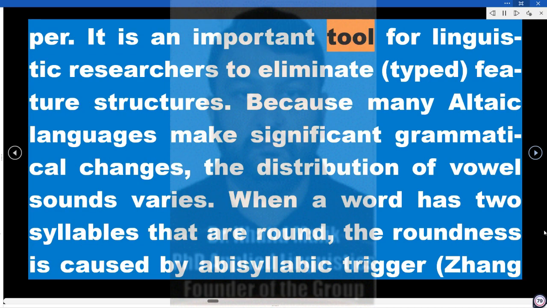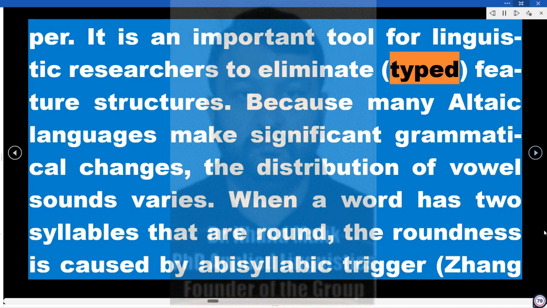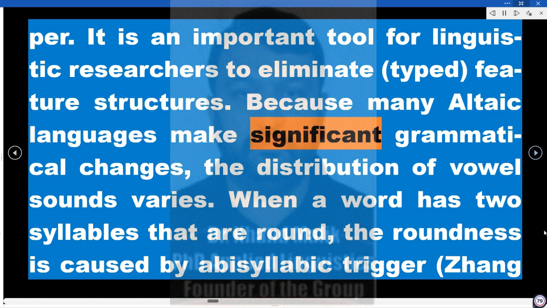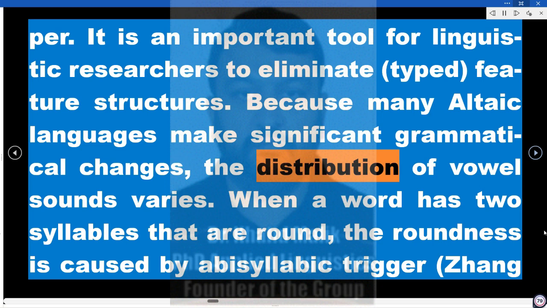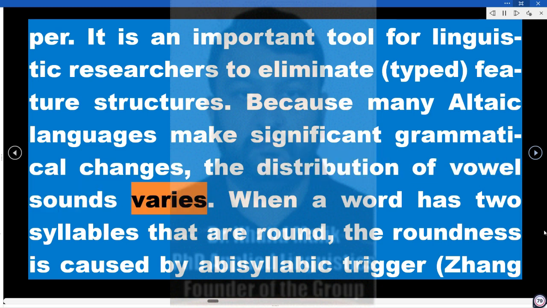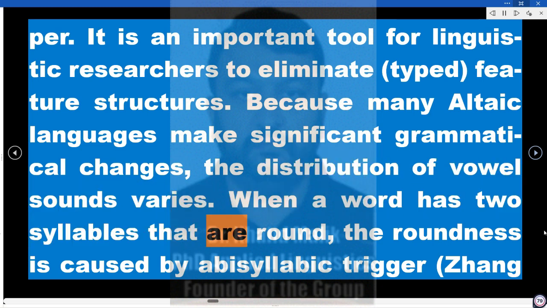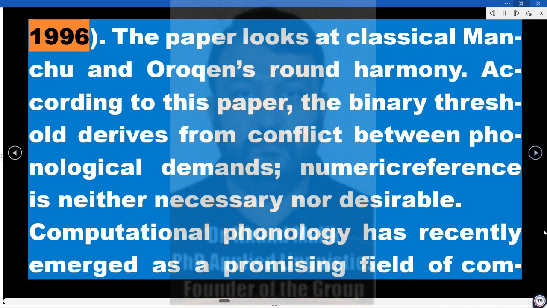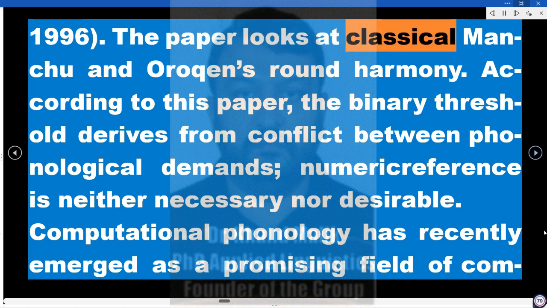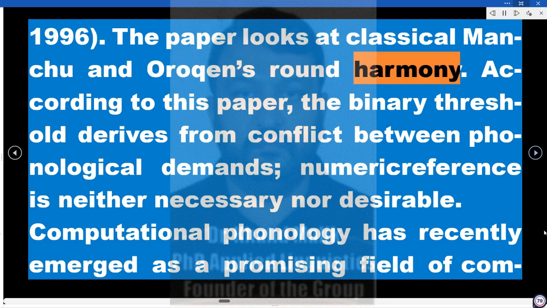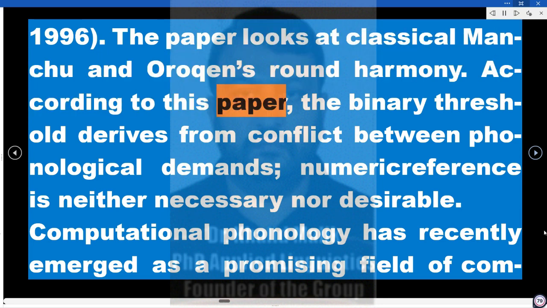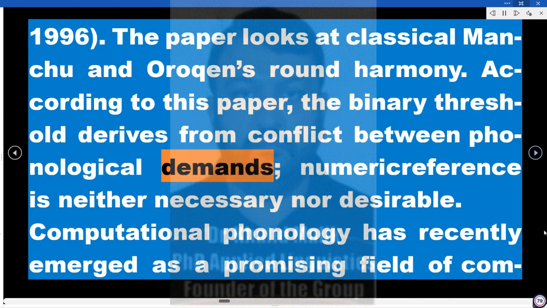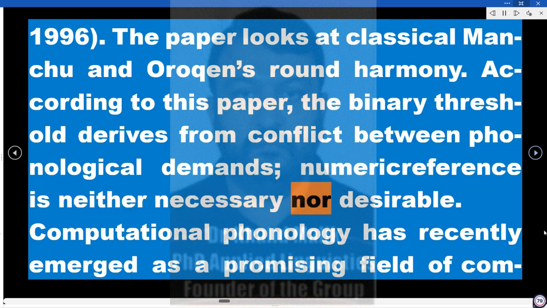It is an important tool for linguistic researchers to eliminate typed feature structures. Because many Altaic languages make significant grammatical changes, the distribution of vowel sounds varies. When a word has two syllables that are round, the roundness is caused by a bisyllabic trigger, Zhong 1996. The paper looks at classical Manchu and Orokon's round harmony. According to this paper, the binary threshold derives from conflict between phonological demands. Numeric reference is neither necessary nor desirable.